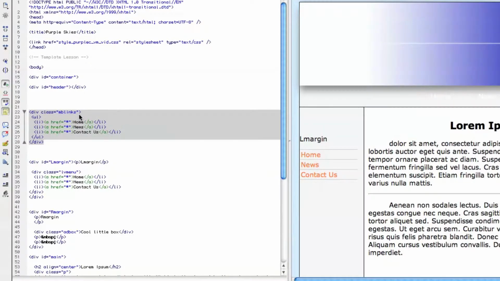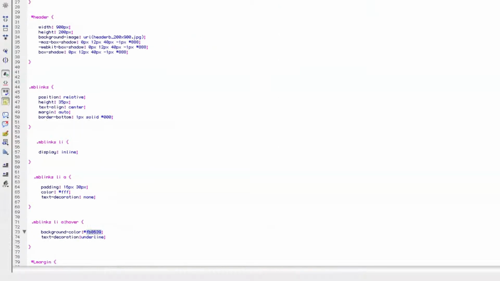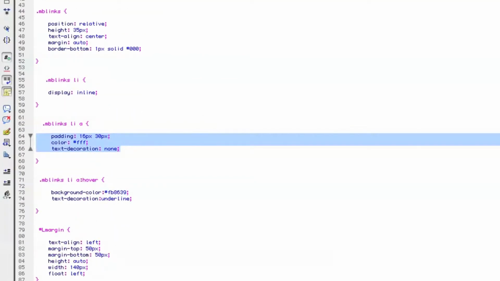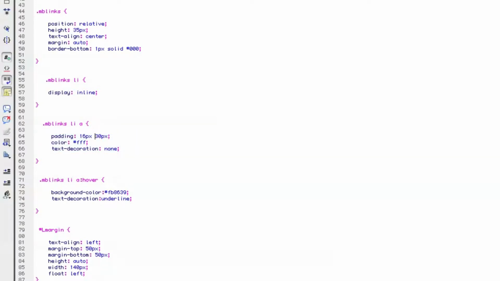So we go back, we're still in our menu bar links. We got rid of our menu bar. Now we're in the menu bar links, div class. And we're gonna go to the links themselves. So that all stays, padding. We're gonna change it just a little bit though. Instead of 16 top and bottom and 30 left and right, we're gonna go 16 top, 10 right, 16 bottom, and then 10 left. Okay, so it's 16 top, 10 right, 16 bottom, 10 left.